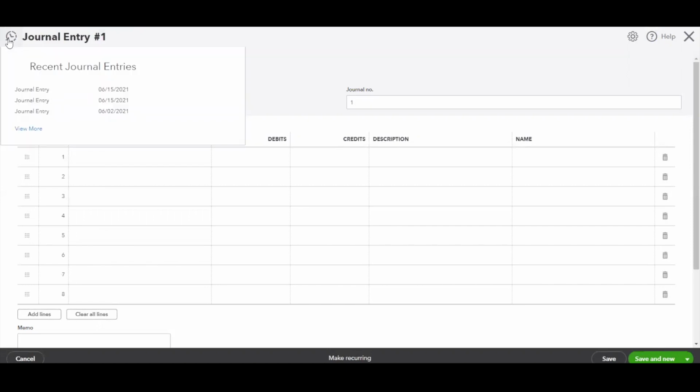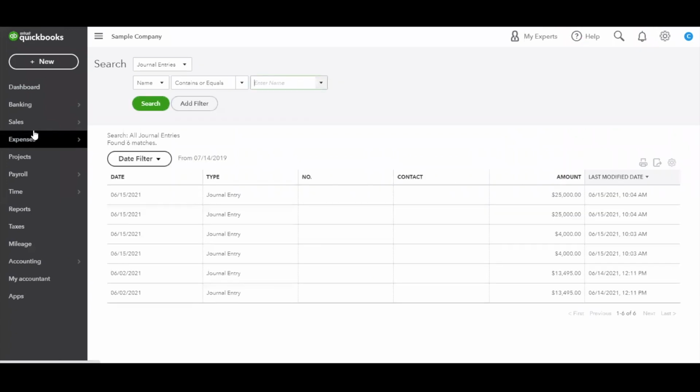So if you wanted to check your previous journal entry history, you can click this reverse clock button, and it'll show you the recent journal entries that you've done. If you needed to look at more, you can click on View More, and then it'll show you all of the journal entries, line by line. So it looks like there was one journal entry done on 6/2 and then another journal entry done on 6/15.